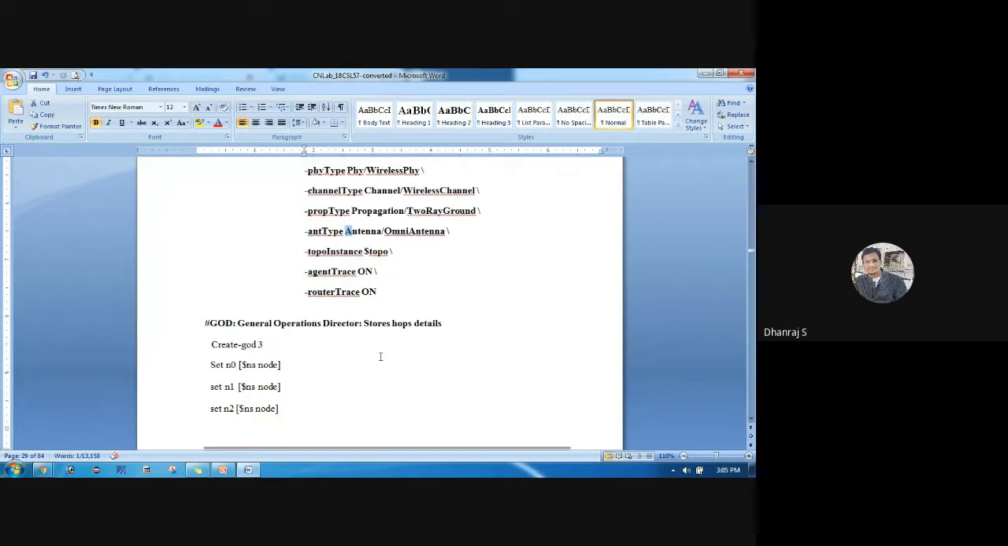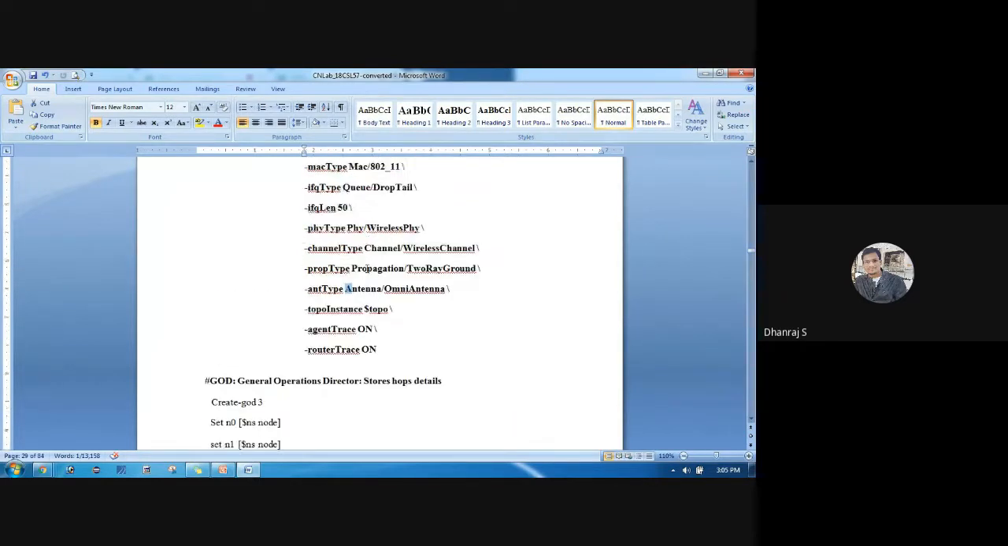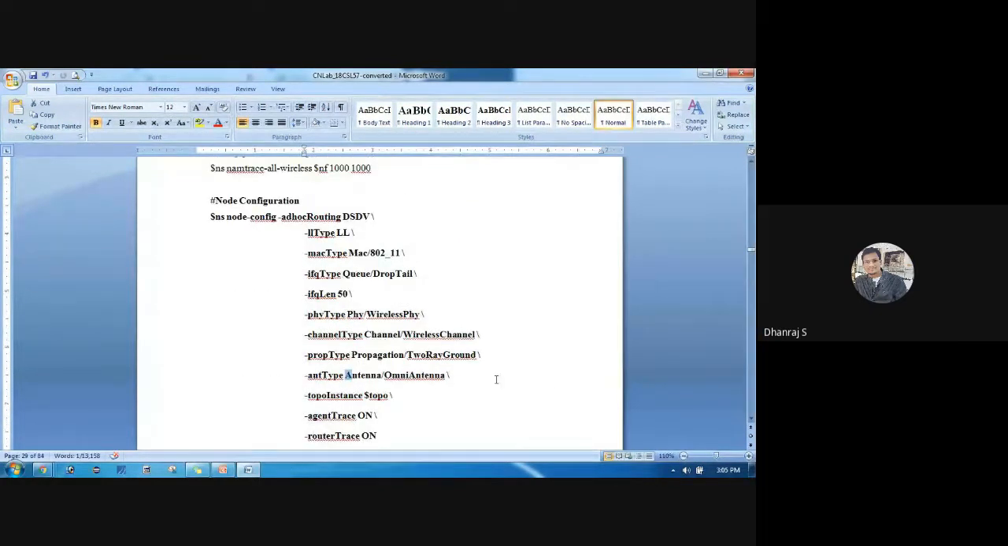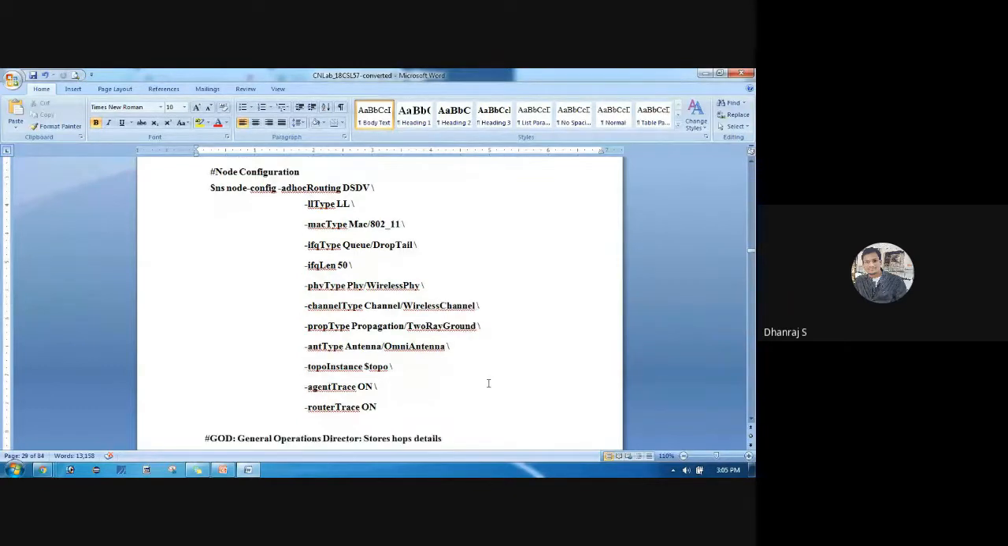So this is all about the node configuration. What type of antenna you need to create, what type of channel, what type of queue, what type of MAC type, what is the link type. Everything you have to set in this part, that is the node configuration part.